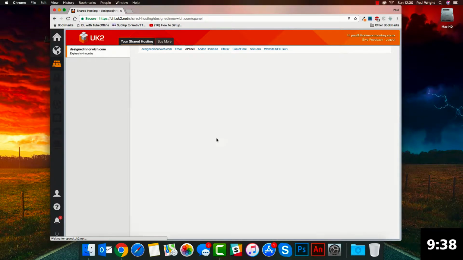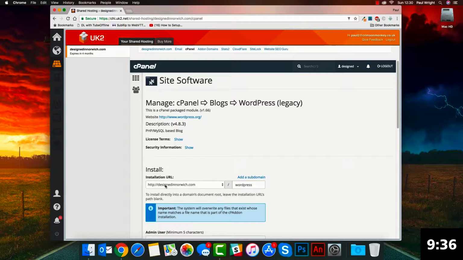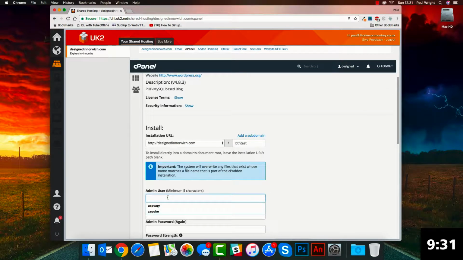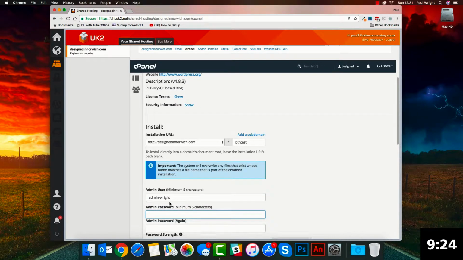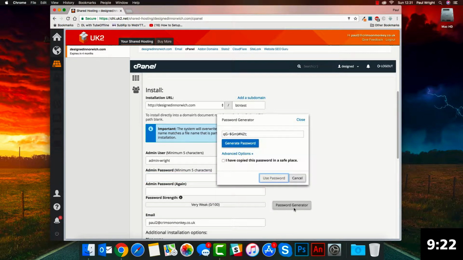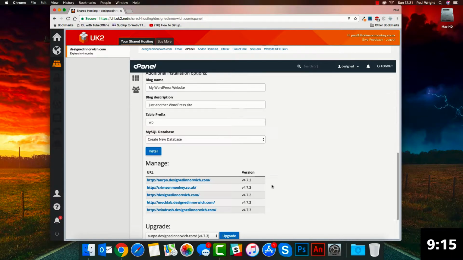and then we can choose our domain, choose our subdomain, we call it BTN test, give it an admin username, and then give it a password. We can generate our own passwords, which we can use here. Why not? Once I've got it to a safe place, create a new SQL database, which you want to do, and then hit install.